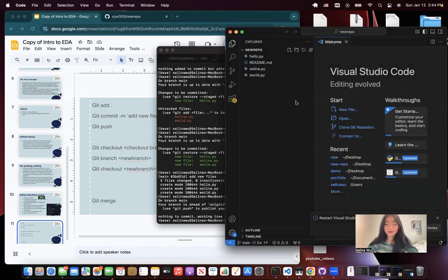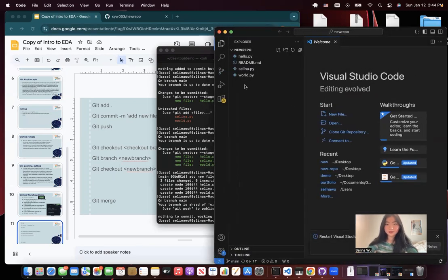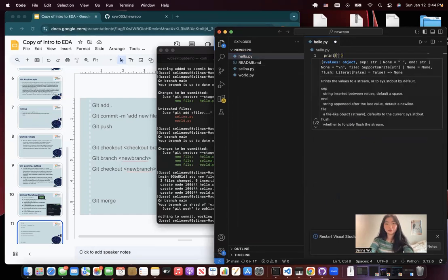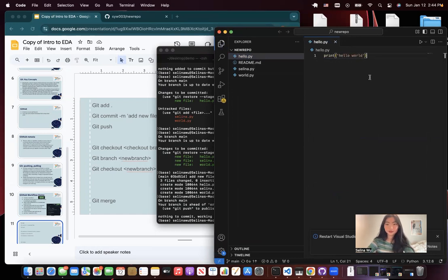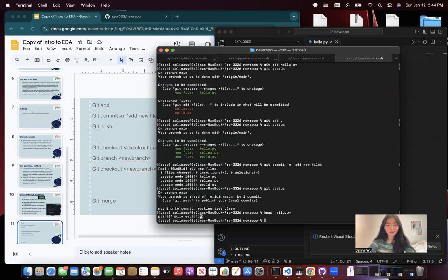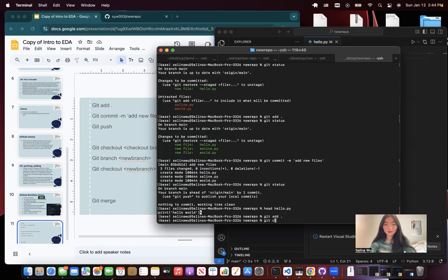And you can see it has all of the files on the left-hand side. Just go to a file. If I want to edit it, I'm gonna just say print hello world, and I'm gonna save that. So now you can see over here, let's just say git diff hello.py. You can see that we made that change, print hello world. And then I'm just gonna add these changes.